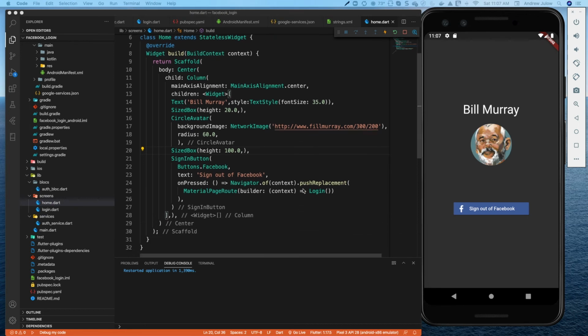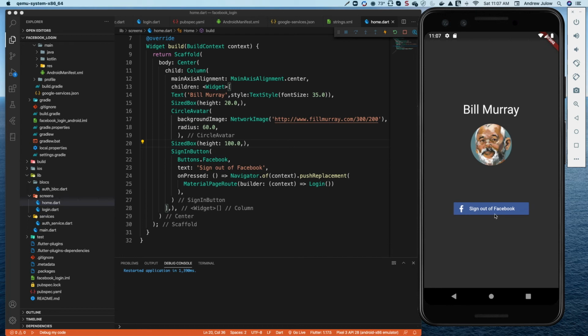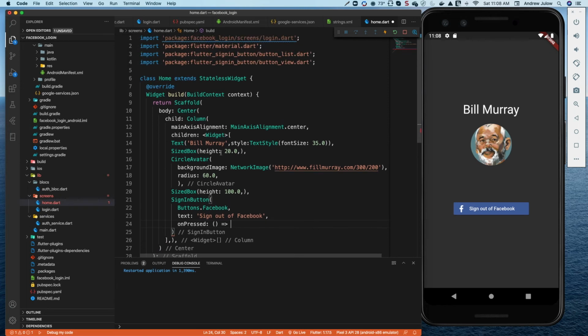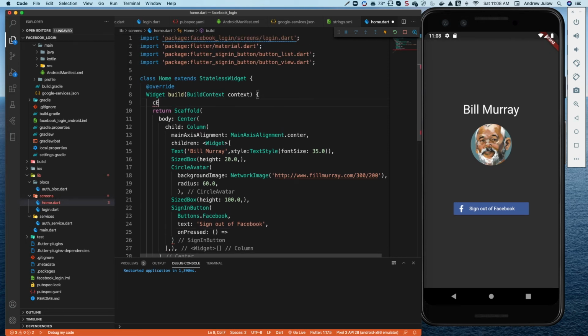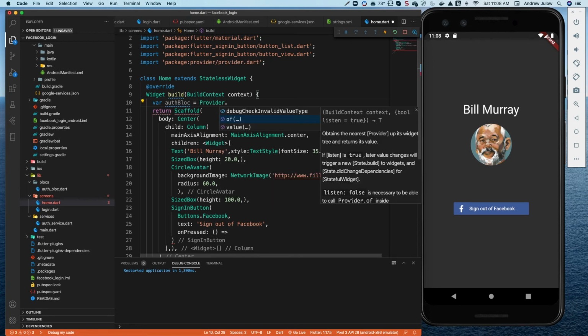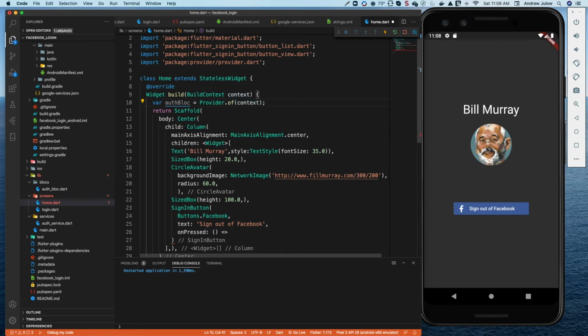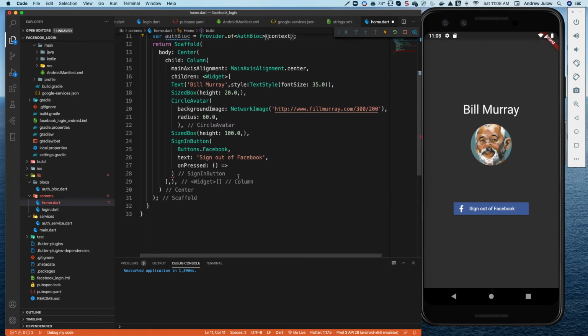First of all, we want to take this send back to the login page and get rid of it, because we're sending back to the login page and it's immediately bouncing us back to home, because that's what we've told it to do if we're logged in. So let's get rid of this. Let's bring in our auth block here. So we'll do var authBlock equals Provider.of(context), and we want an AuthBlock. Bring that in. And then we should be able to do authBlock.logout there.